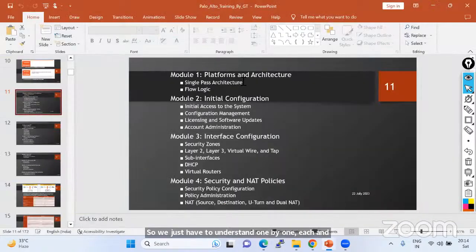So we'll start with the platform and the architecture. It's more about the theory; you just have to understand. We have to understand about the packet flow. Again, it's theory, but we'll understand deeply how the packet flow is very relevant in the Palo Alto firewall configuration. So I will show that level of information, so you'll get that understanding.